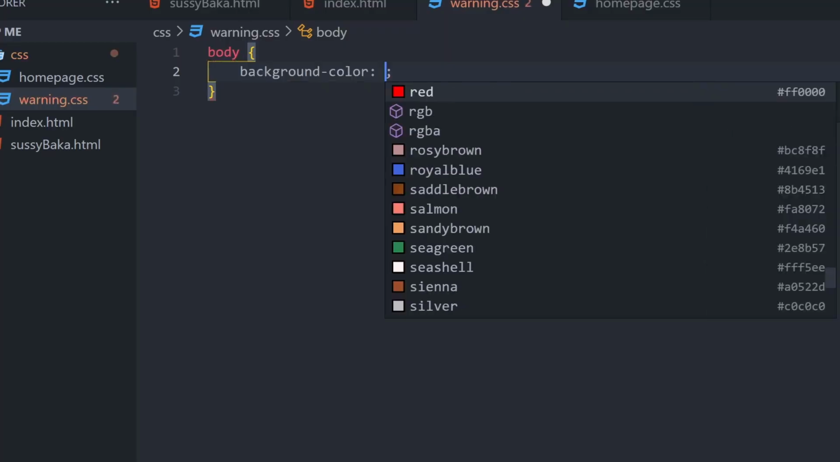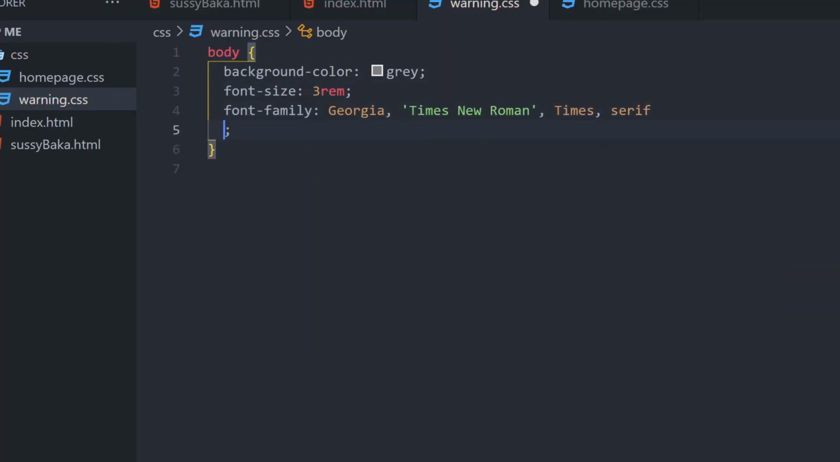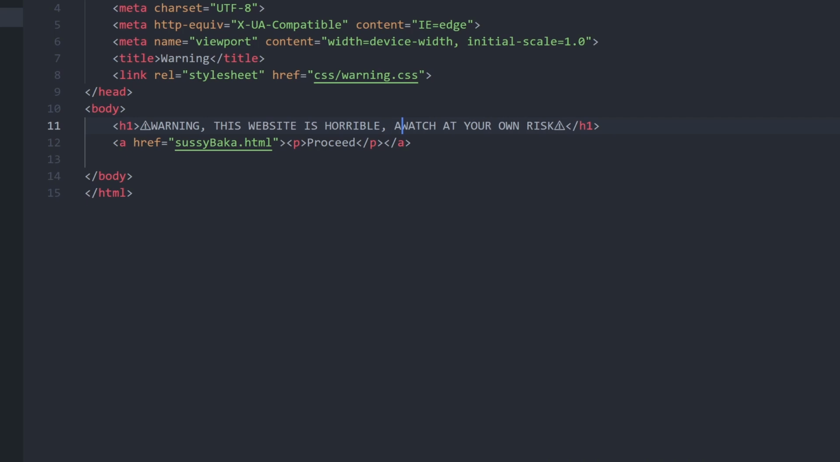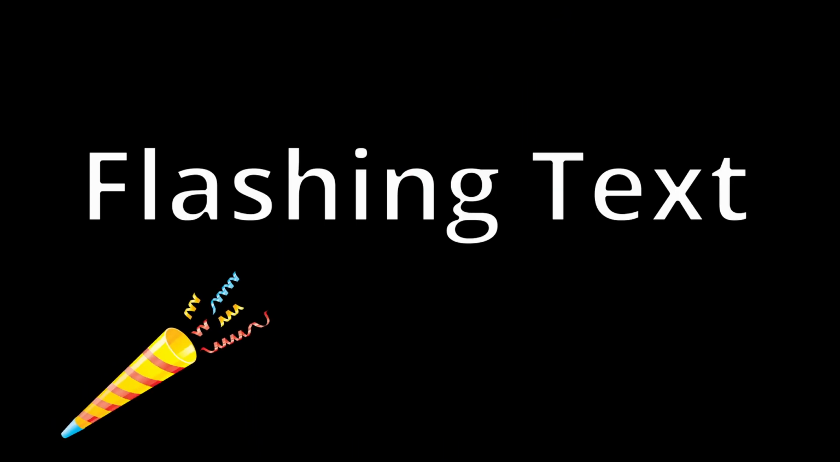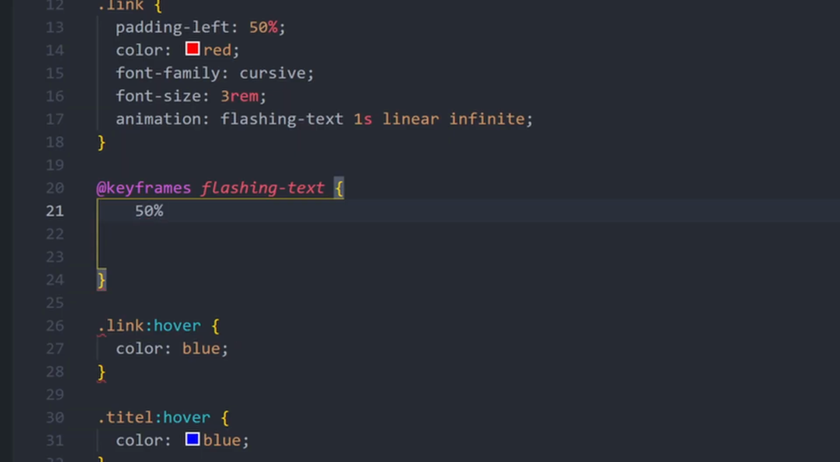For the warning screen, I resized the text and I've also changed the background color to gray. Lastly, I added a photosensitive warning for something that's about to come up. You guessed it. The thing that will make this website stand on top of the garbage pile will be flashing text. To do it, we're gonna be making a simple animation using CSS that will turn the red to a purple. And with that, we're done styling.